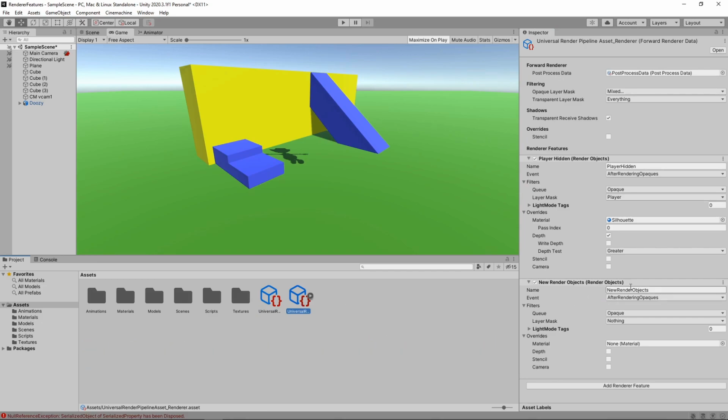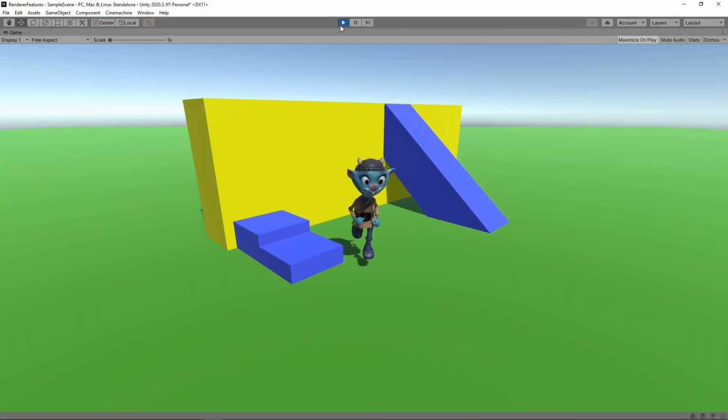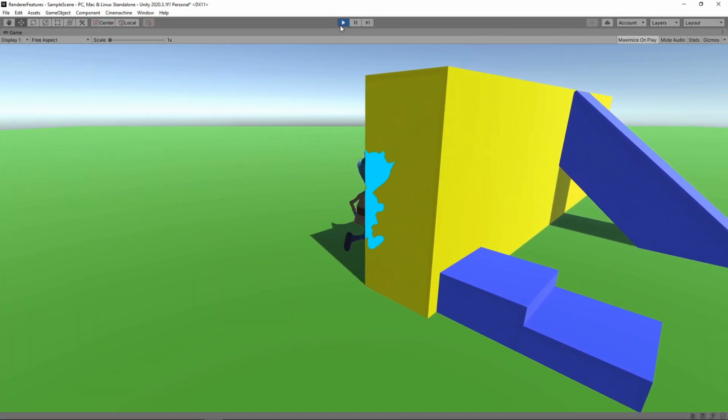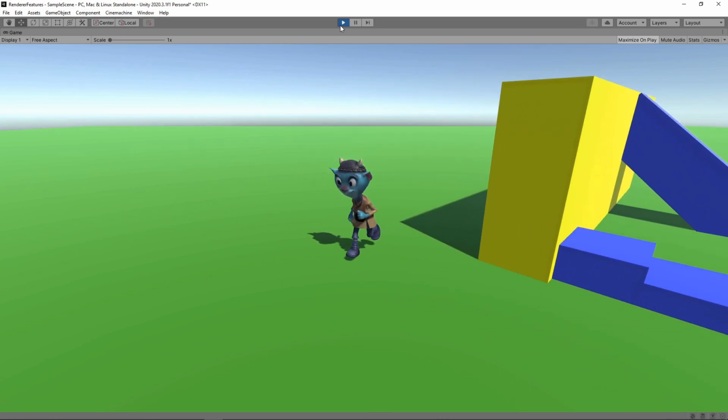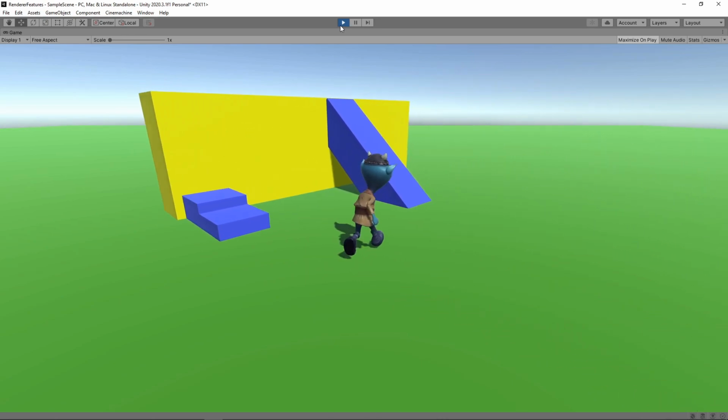We'll call this one Player Visible. For this one, we just need to set the layer mask to Player. Now you see the character has reappeared. Let's press play to try this out. Now any part of the character that is hidden will show as a silhouette.